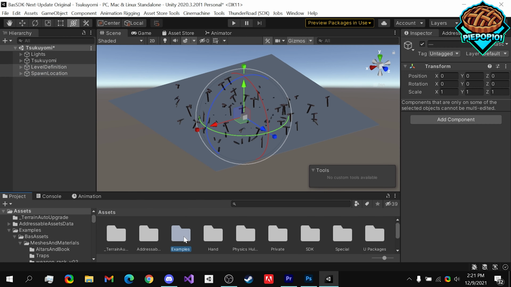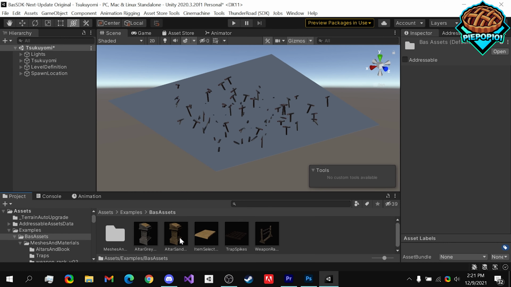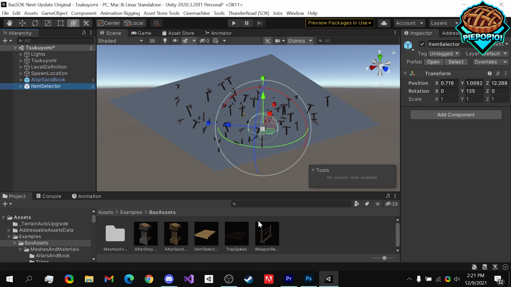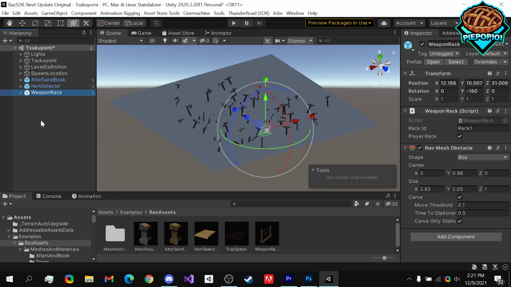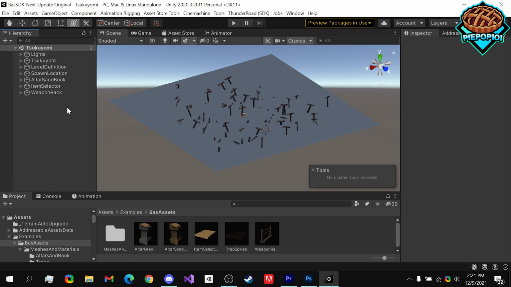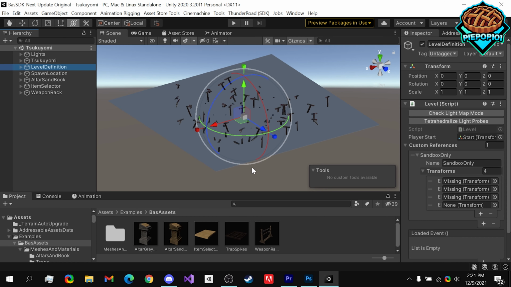And we can go to Assets, Examples, Blade and Sorcery Assets, and drag in the sandbook for the waves, the item selector for the items, and our weapon rack. Click on all of them, right click, and unpack them completely. Now if we go into our level definition, just make sure to drag in the Altar Sandbook, Item Selector, and our Weapon Rack, so that the game will actually use them.